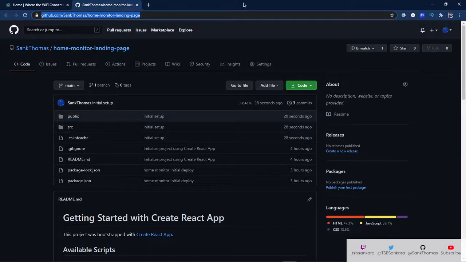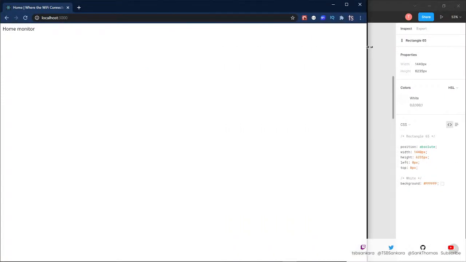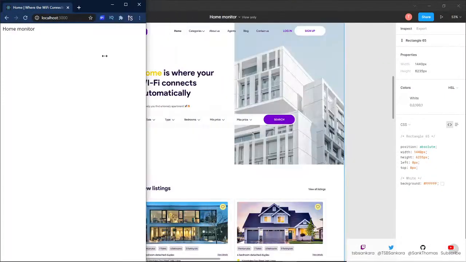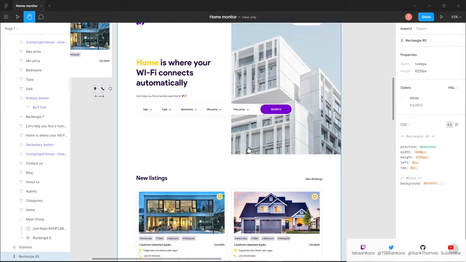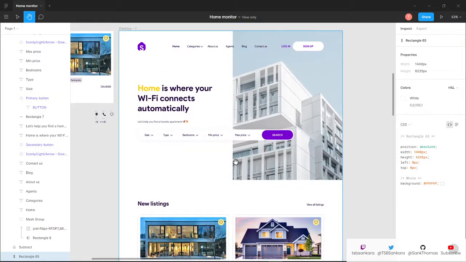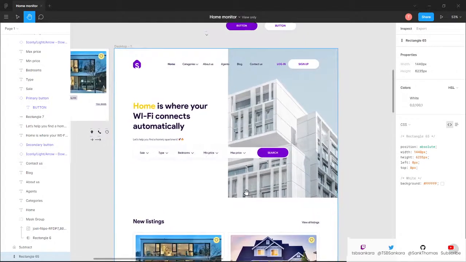So where was I? I want to close this, and I already have my development server running. I'm still not sure how I want to build this because I don't have the mobile design for this, but that's okay. We'll just figure it out as we go.